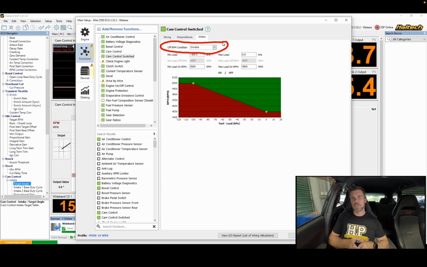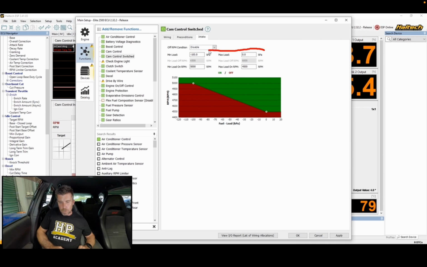So let's look at our simple system first, which would be likened to how Honda's VTEC system works. So we'll leave the off RPM condition disabled. Moving down, we can see we've got our parameters here for our cam windowing, or when we're going to switch on, versus our engine load and our engine RPM. So I've made this really simple here.